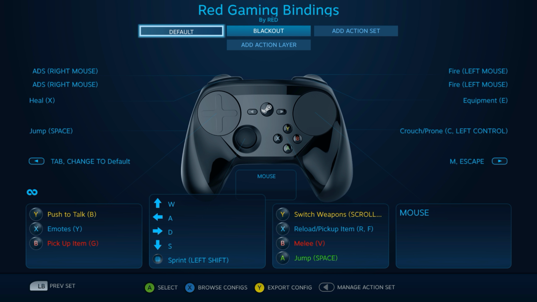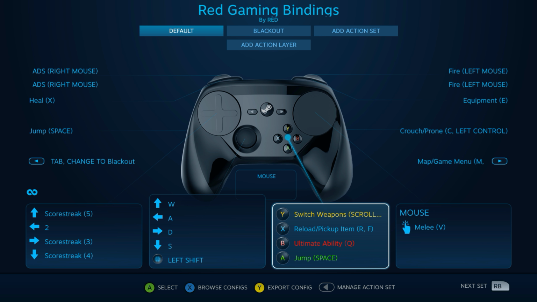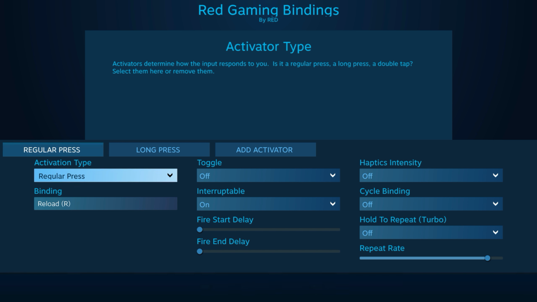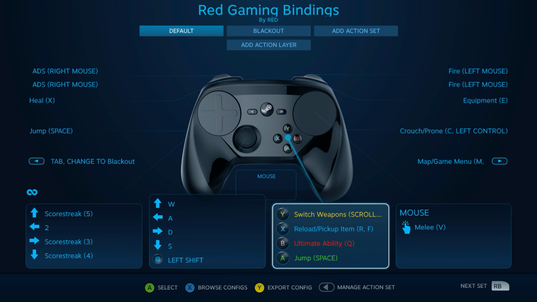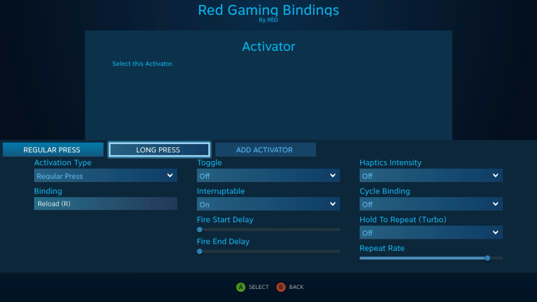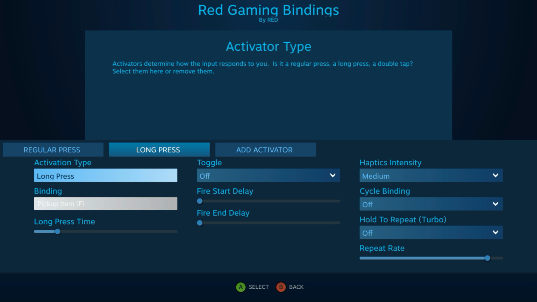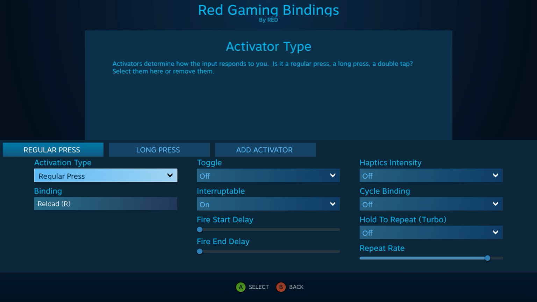And then for the biggest difference actually between the Blackout one and default, the reason I had to change it was because I use reload and F on the same button on X for reloading and picking up items, and in multiplayer I don't have to pick up things too often, so it's not an important thing like it is in Blackout. So I have it on long press for F. Sometimes I will want to pick up a gun in multiplayer, but I don't want it to happen every time I'm reloading because I have them on the same button.